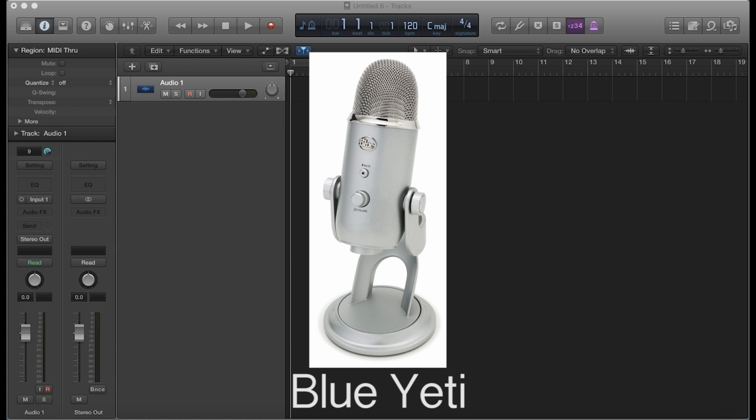So if you don't have $350 to get yourself a really good mic, spend the $100 or less and get yourself the Blue Yeti. All right, that's a USB microphone. It's really easy to set up and stuff like that.